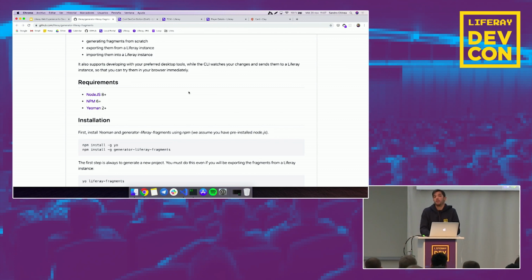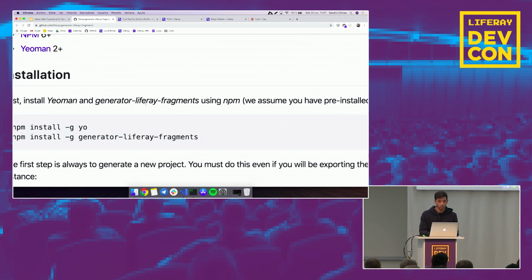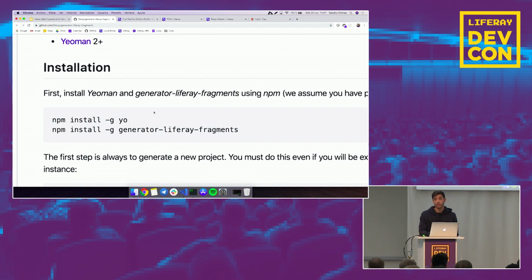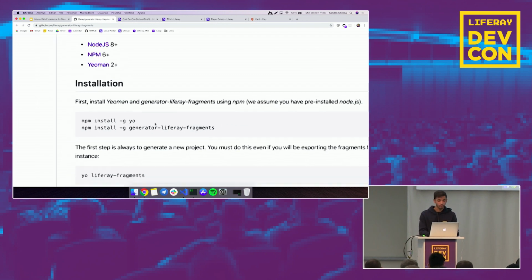I am assuming that all of you have Node prepared, so the first thing you have to do is install Yeoman and the generator itself with these two commands. I'm not doing it because I already have them. I am waiting a little bit for you to do it if you want.